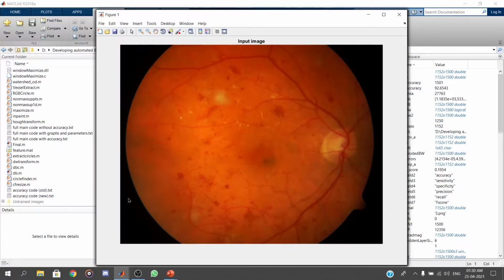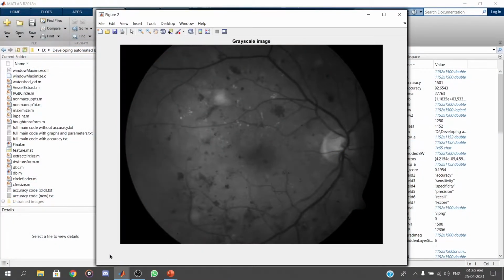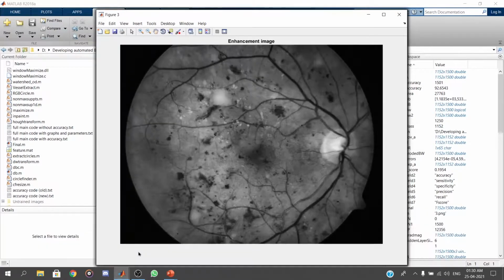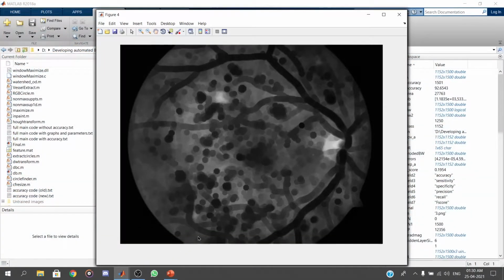This is the input fundus image which is given as input. This will be converted into a grayscale image. Then it will be converted into an enhanced image. Then this image will be moved to the next stage, which is segmentation. Image segmentation is a process that subdivides an image into constituent parts or objects. The level to which this subdivision is carried out depends on the problem being solved. That is, the segmentation should stop when the object of interest in an application has been isolated.